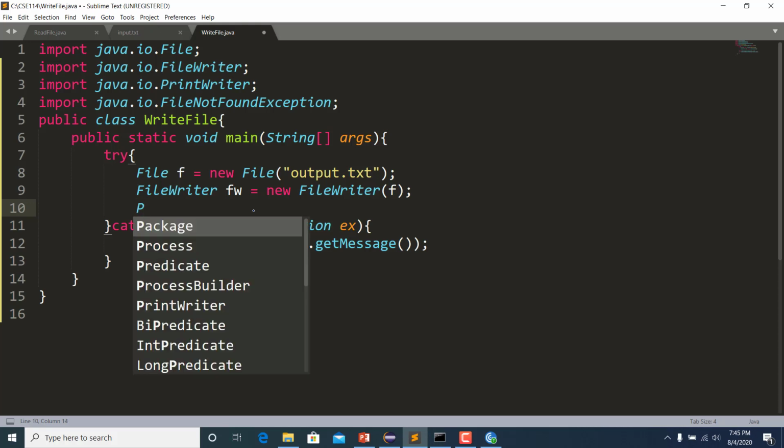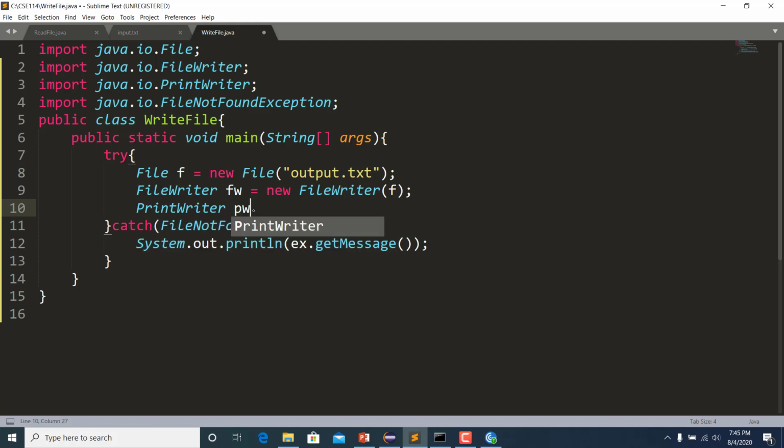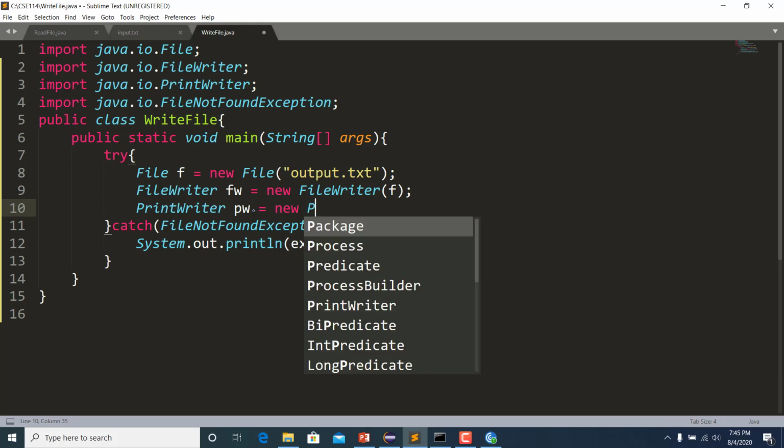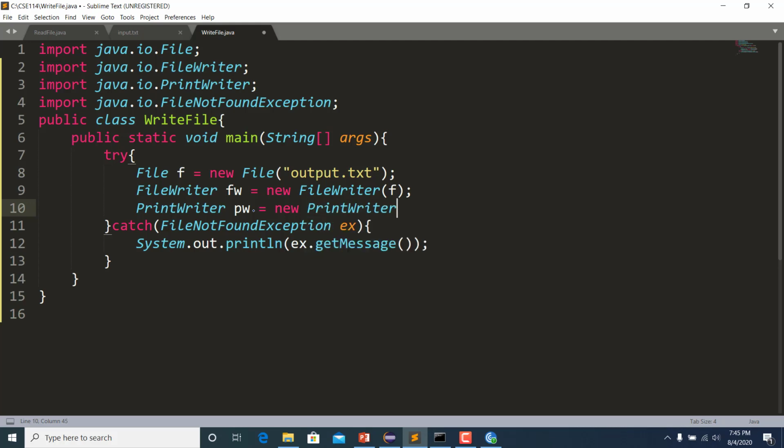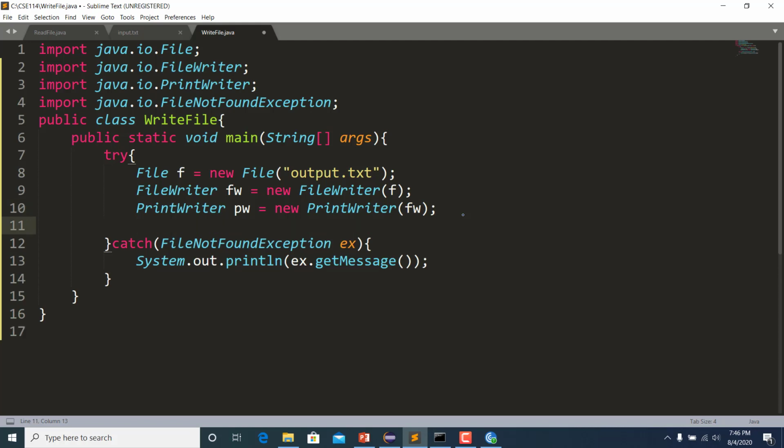Okay, now comes the PrintWriter. PrintWriter will use the constructor PrintWriter, and interestingly this PrintWriter will take the FileWriter as the argument. So this sequence is important. As I said, File f is the file object, the FileWriter fw will take the file object as an argument, and then the PrintWriter will take the FileWriter as an argument. Now when you have taken care of these things in the proper sequence, it is time to write some content in the file.